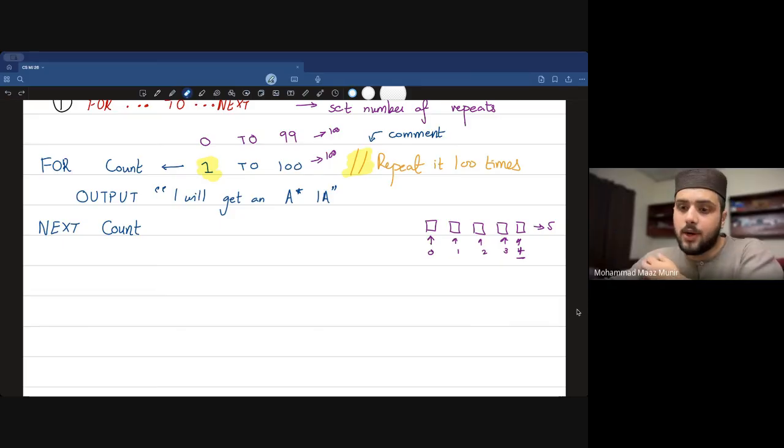This is an important point. Then I'm going to come to the next question. Both of them are identically the same thing, because you're starting from 0. 0 to 99 is also 100, and 1 to 100 is also the same thing. So you're having the same number of repetitions.